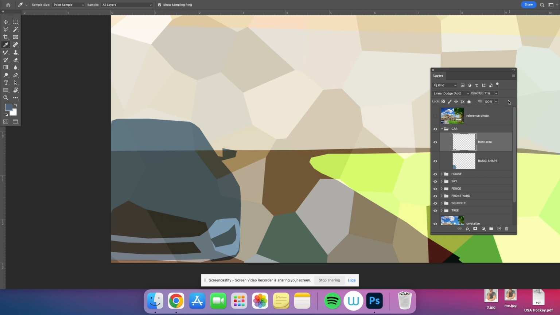Okay, press enter. And then what I'm going to do right away, obviously it still doesn't look like the car that I want it to look like. However many layers in a group that you need to make and however many shapes you need to make until you're satisfied is completely up to you.